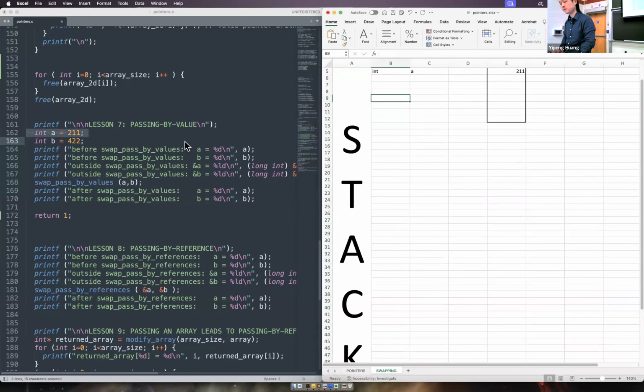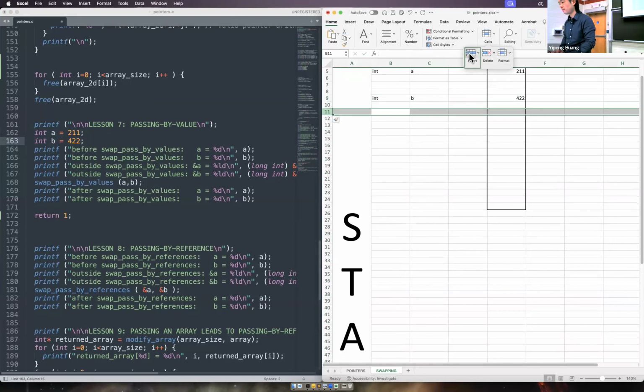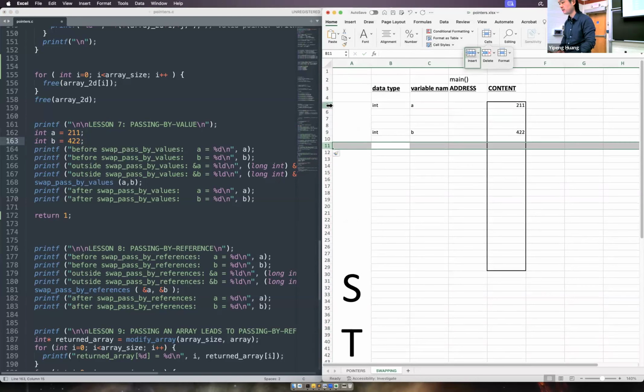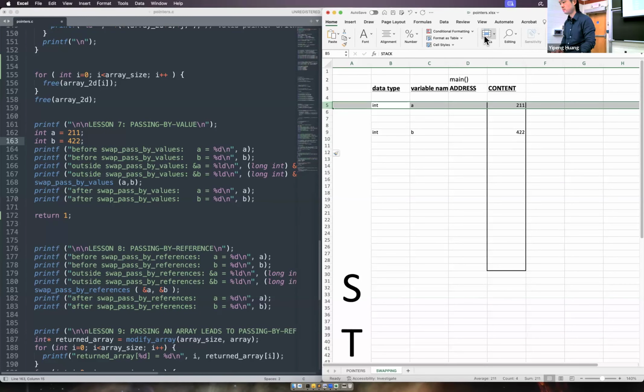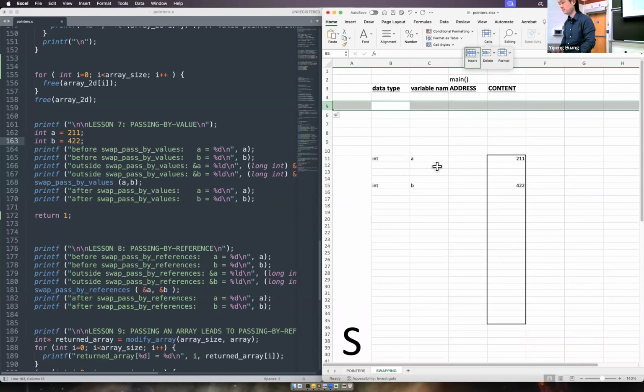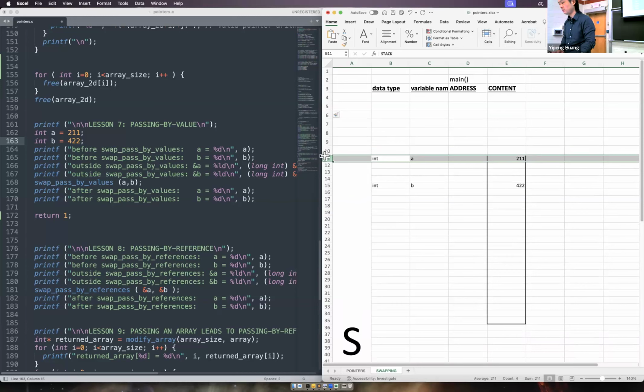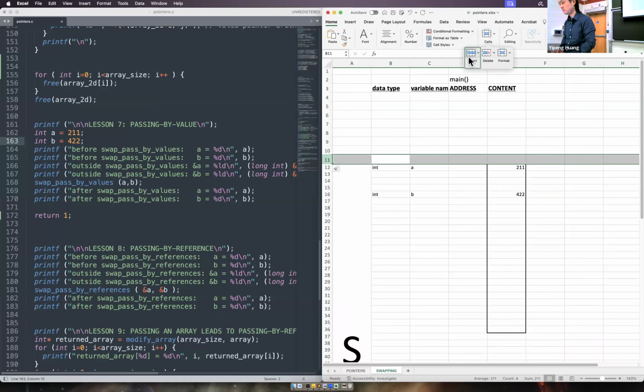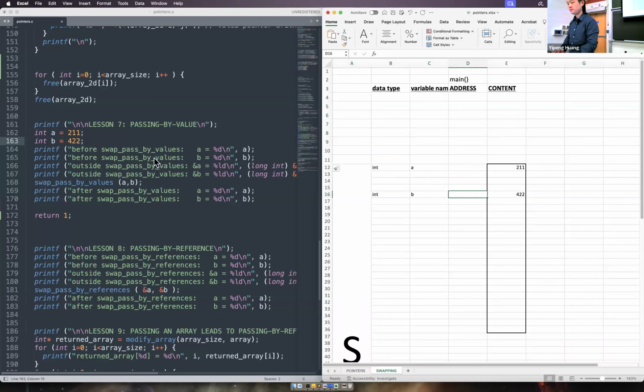Next line of code, another integer. B, its value is 422. Very good. And then we're going to let the program run, right? The program running is going to tell us a little bit about the landscape here. It'll tell us some information about where all of this is stored. So let's let the program run.